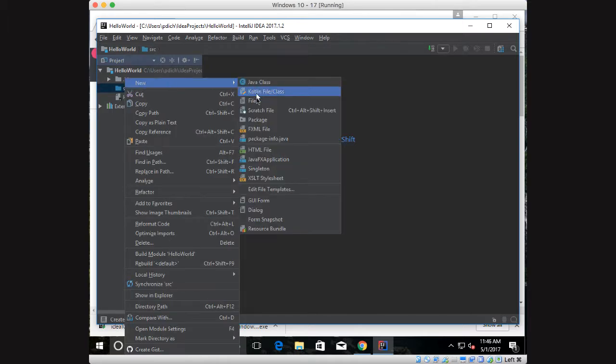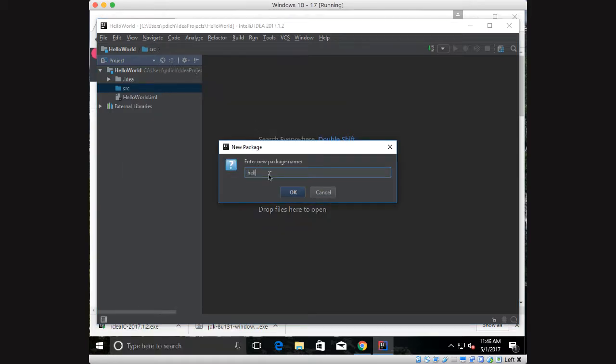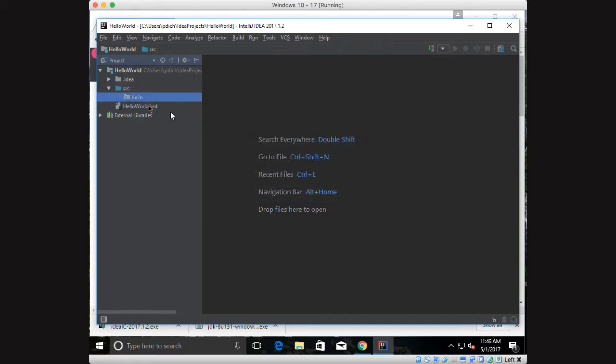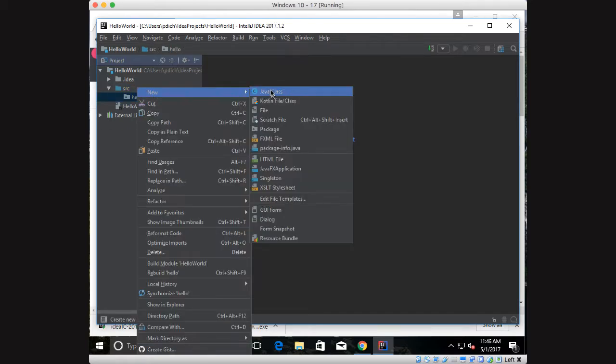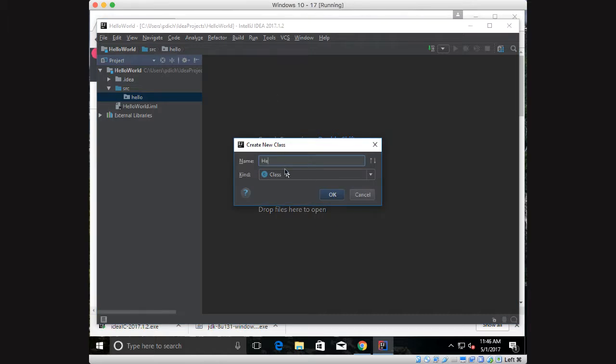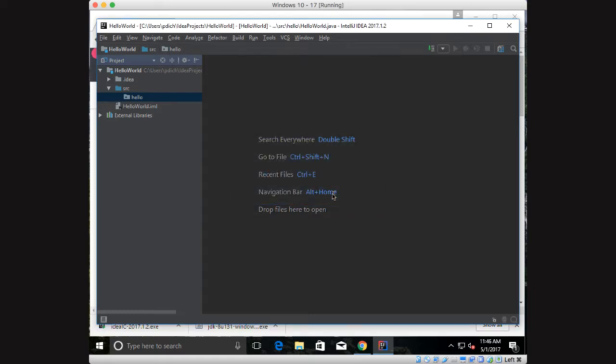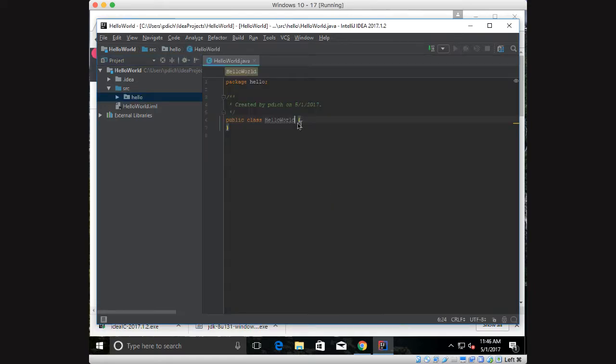So for now, what we're going to do, we're going to right click, say new. We're going to add a new package. Okay, we're just going to say hello. And inside of that package, we're going to right click, say new, Java class. Okay, I'm gonna say hello world and say okay. And there we go, we have our hello world Java class.